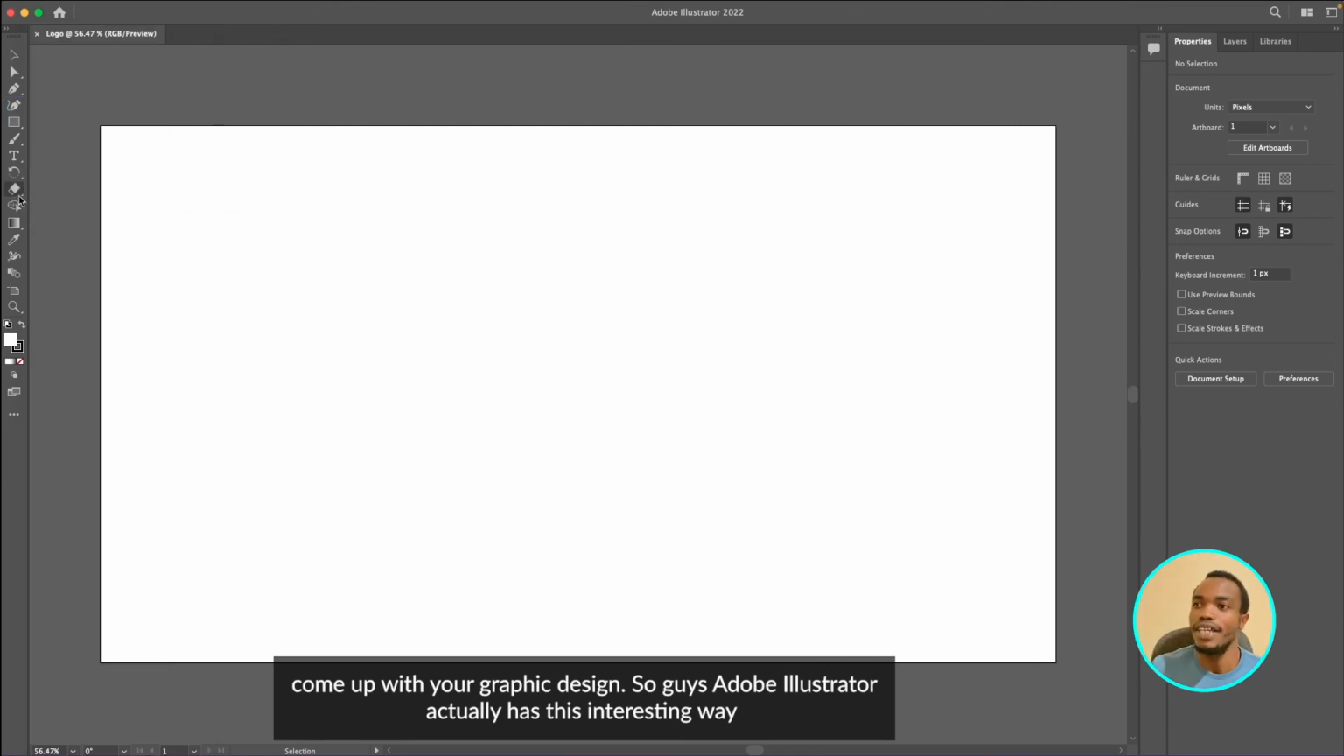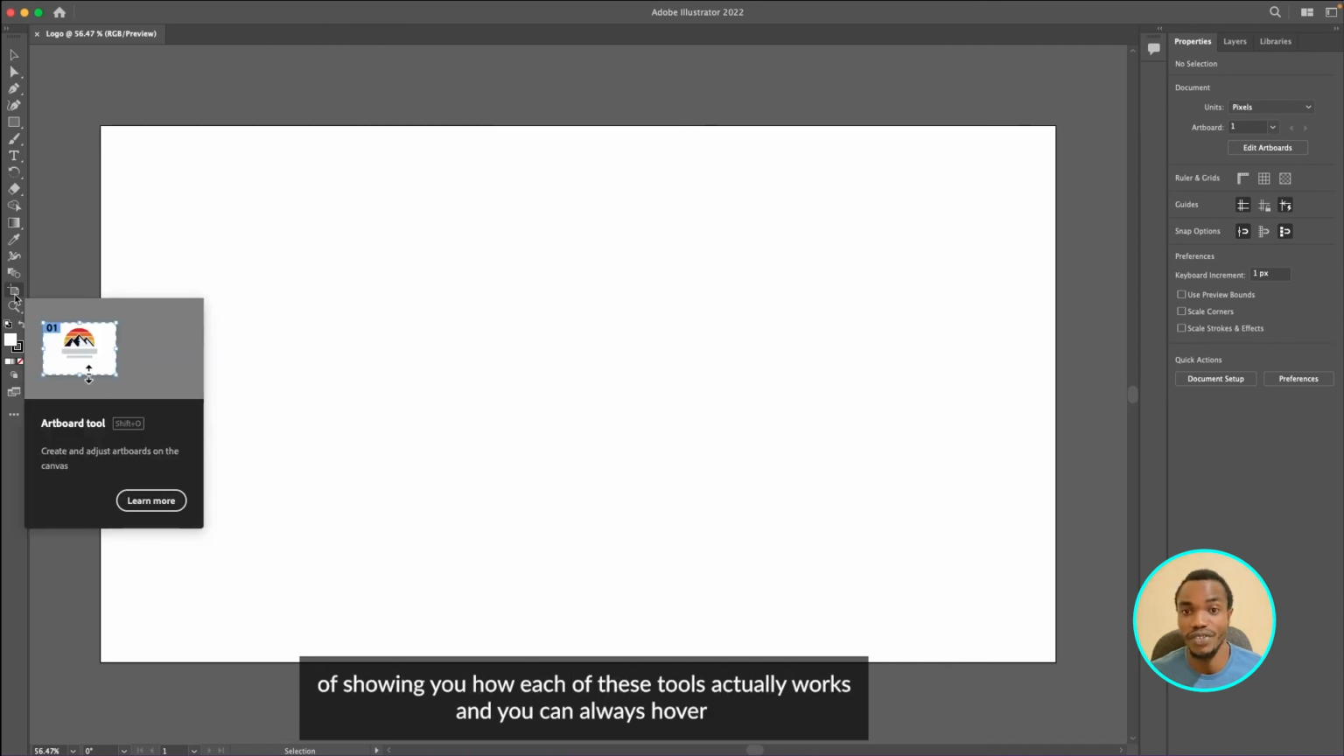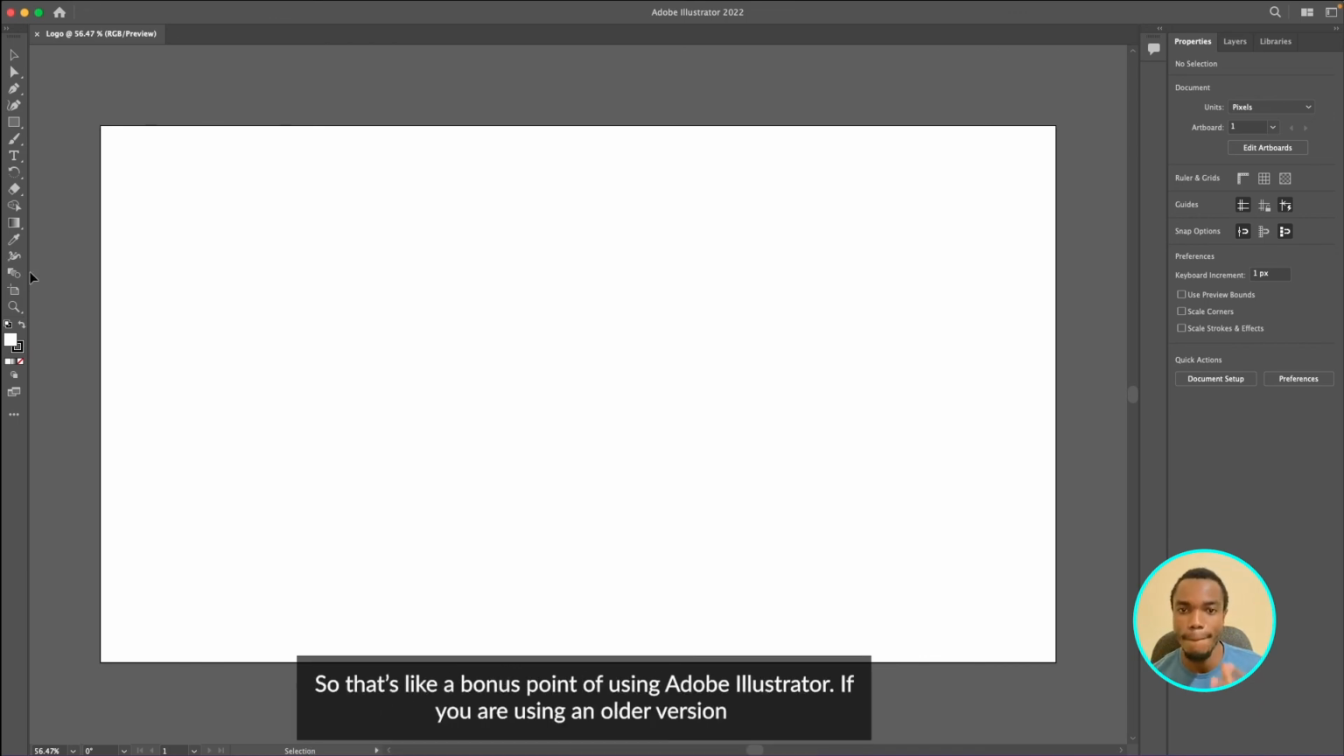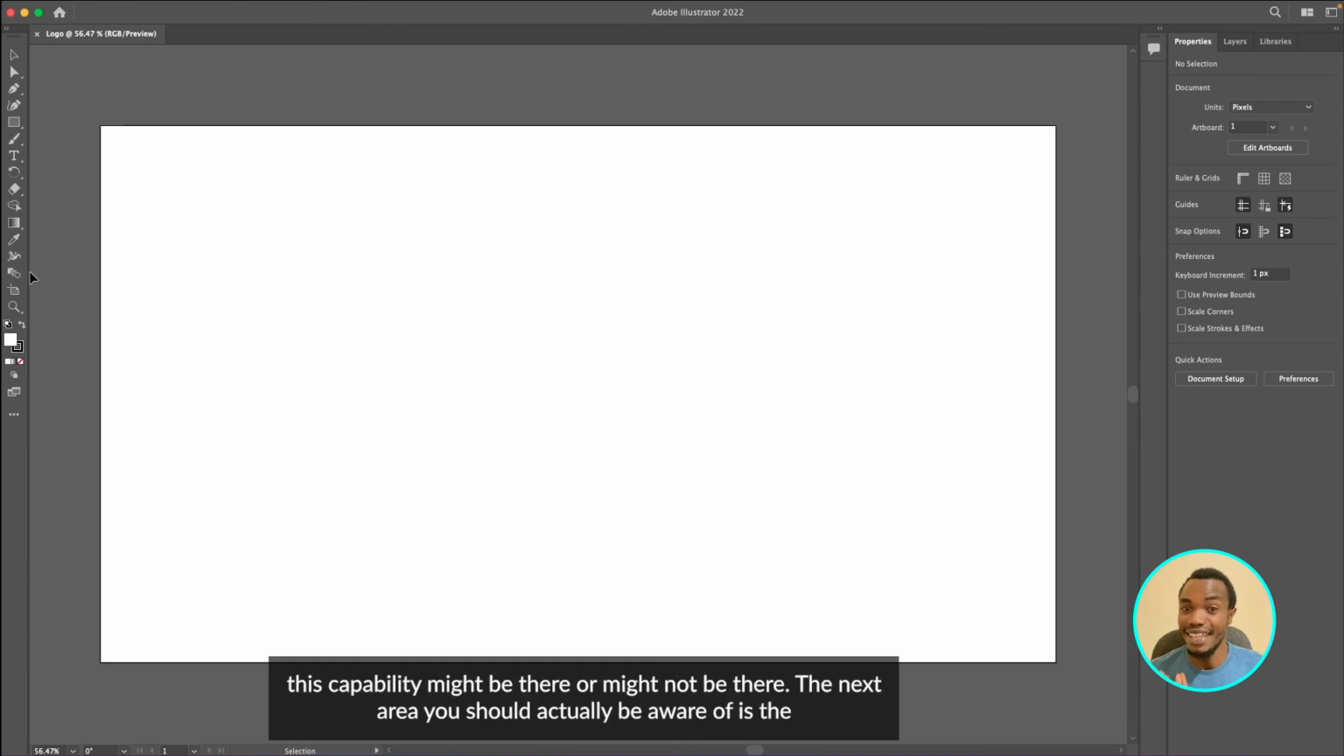So guys, Adobe Illustrator actually has this very interesting way of showing you how each of these tools actually works, and you can always hover over each of these tools and get to know how to use each and every tool in Adobe Illustrator. So that's like a bonus point of using Adobe Illustrator. If you're using an older version, this capability might not be there, or it might be there.